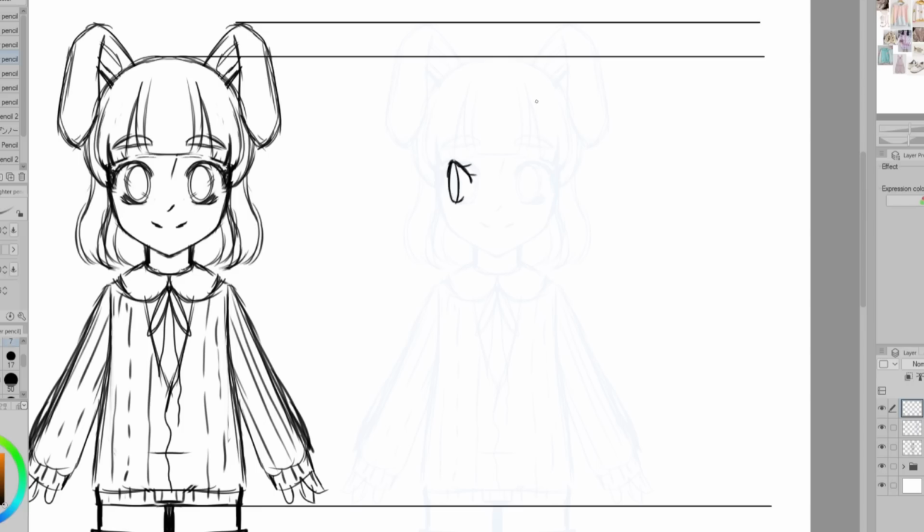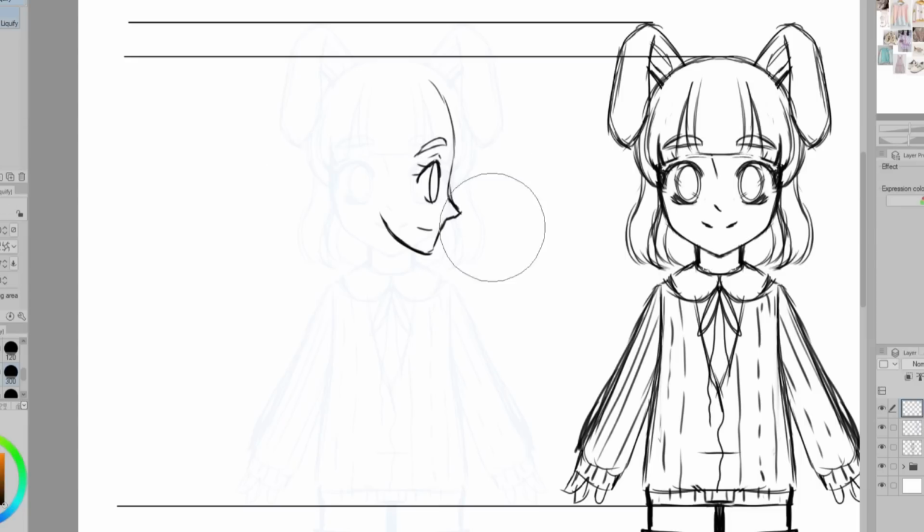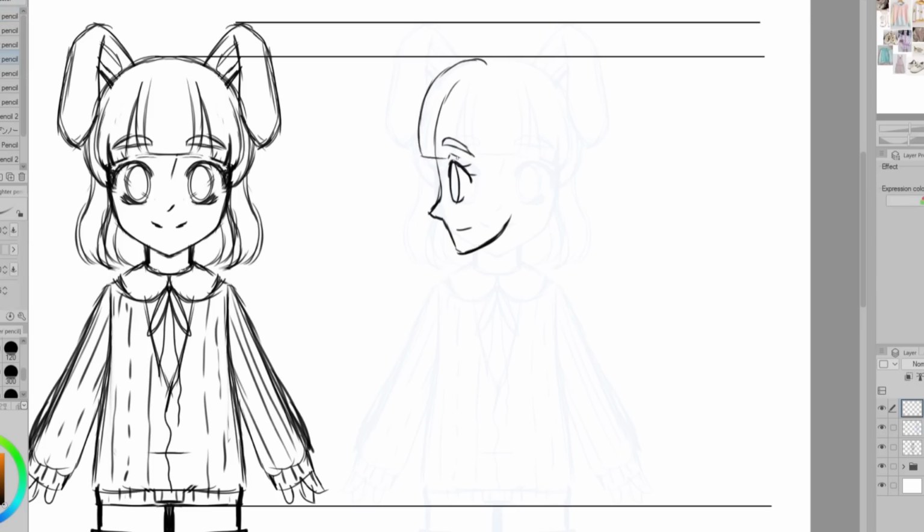Okay, now that I have a sketch of her in front view, I'm going to sketch her out in side view. This is kind of like a mini character turnaround sheet. I'm not going to draw up the back view. Maybe I would if this was for an actual project.